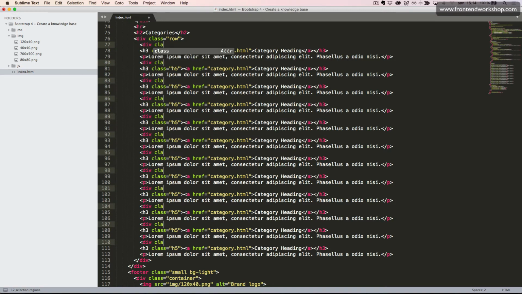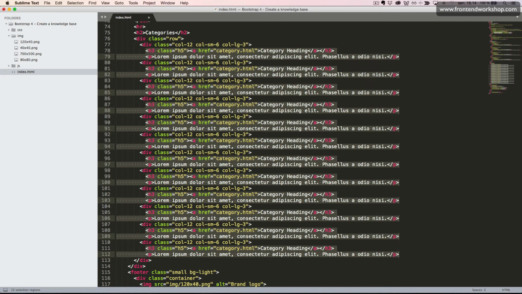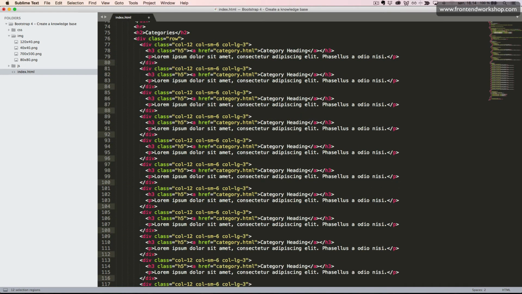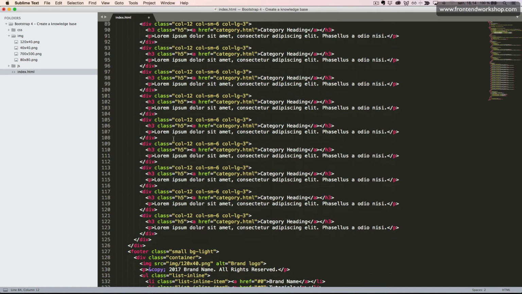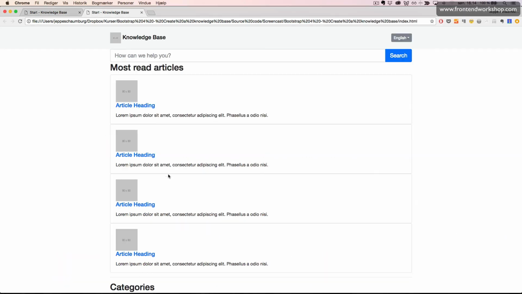So we create a div tag and we'll give it the classes col-12, col-sm-6, and col-lg-3. We'll close this tag, we indent our code, and we'll close the column tag here again. So let's save this and have a look in the browser.